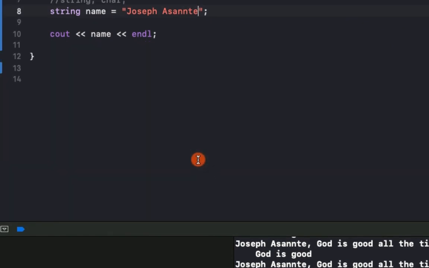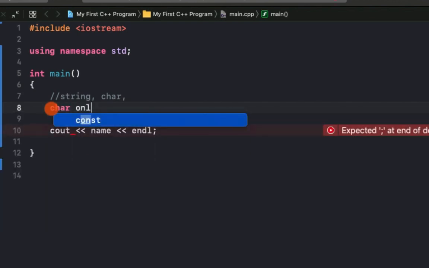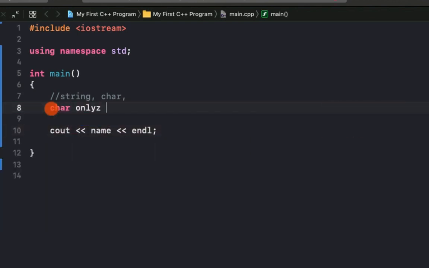So in a variable, we store the code for future use. All right, so now let's see and understand how the char works. Okay, so let's create a char variable. So we do a char. Now we can put in anything, say onlyZ. Okay, so I'll put something like this, onlyZ.